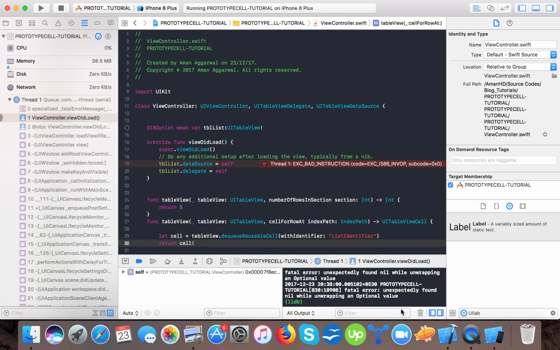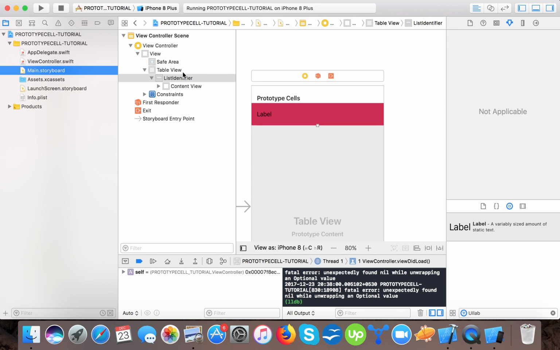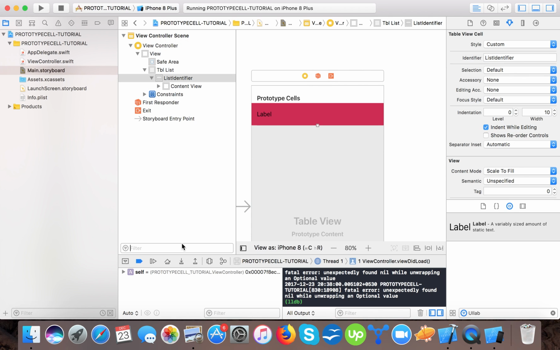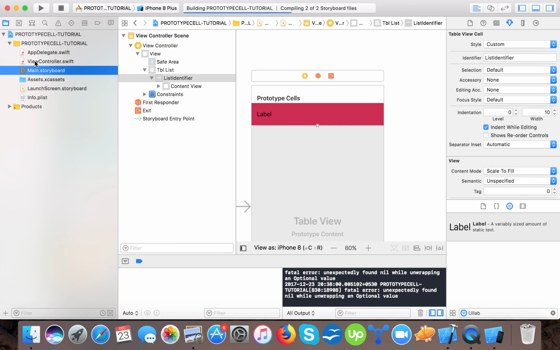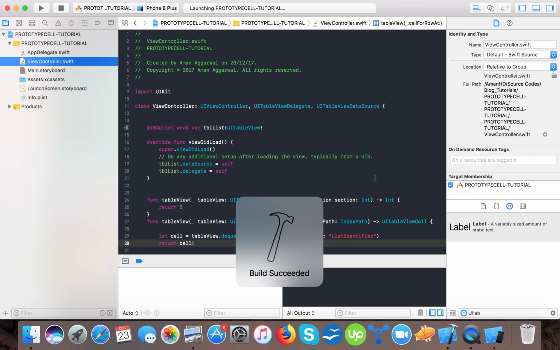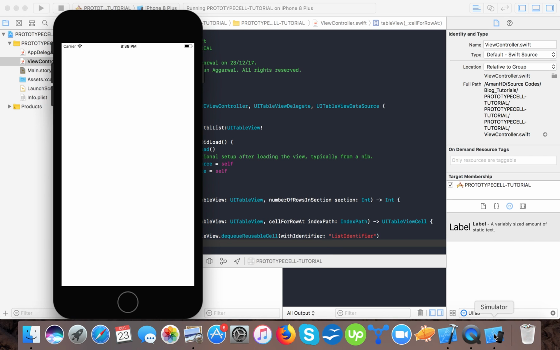So here it says the table list is nil because we forgot to connect our IB outlet with the main storyboard. So here we go and we will just connect our IB outlet here and let's run it again. So here you can see our cell is there, but its height is automatically adjusted.